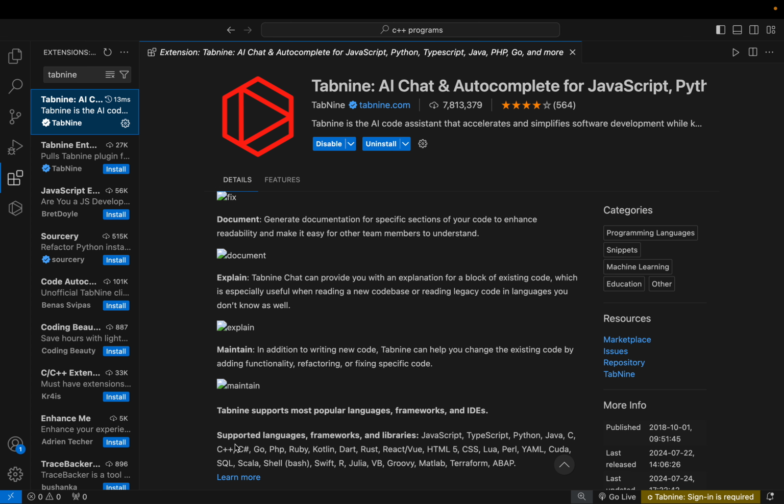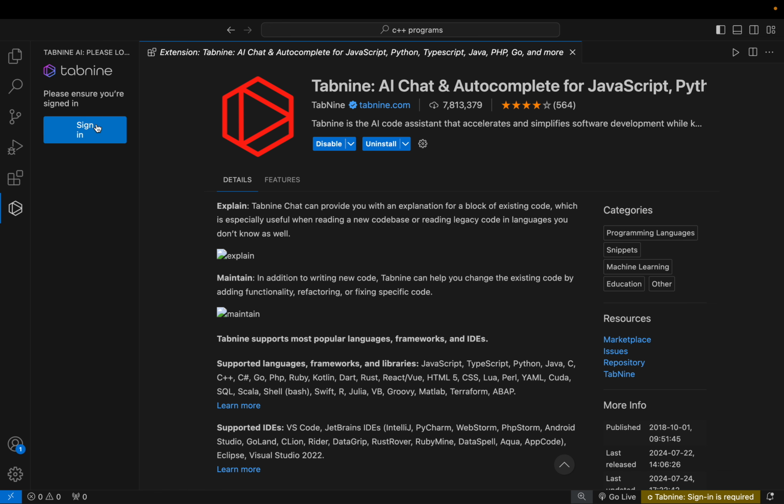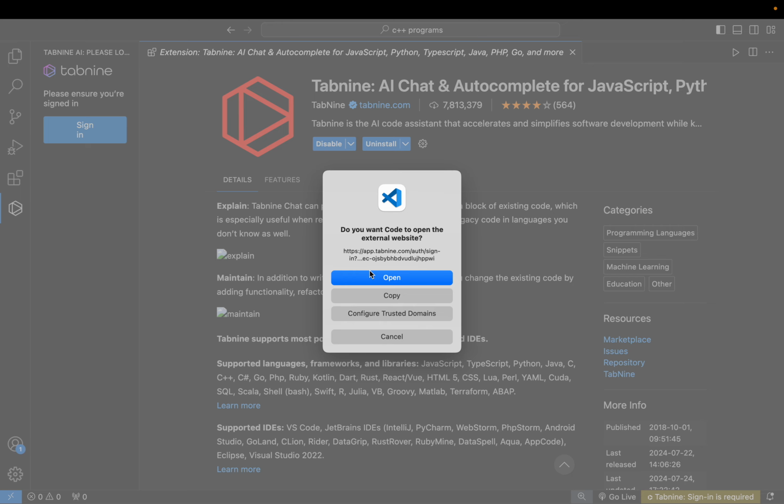So supported languages in this are C++, C Sharp, Python, Kotlin, Dart, SQL, Groovy, JavaScript, TypeScript, and many more. So you don't have to worry about the programming languages. It's supported in mainly every language. So as you install it, under the extension part, one icon will pop up. You hit on it and tap on sign in, open.